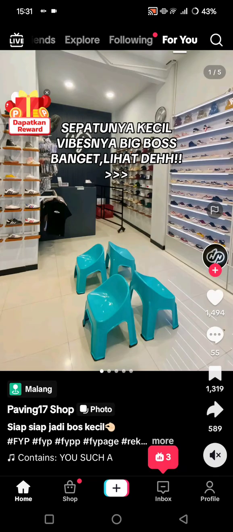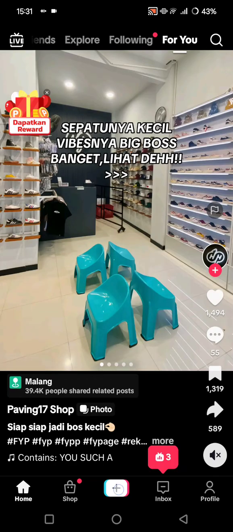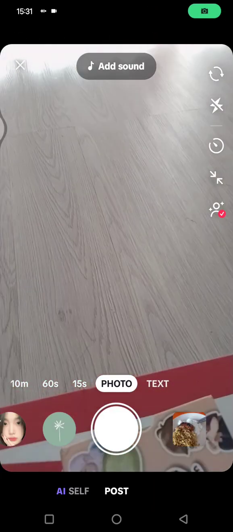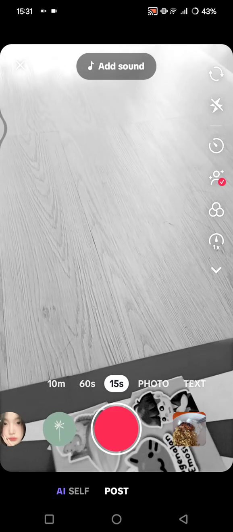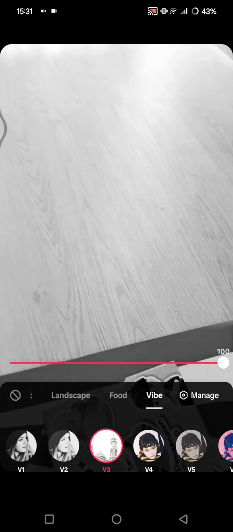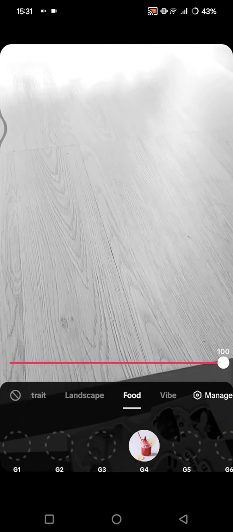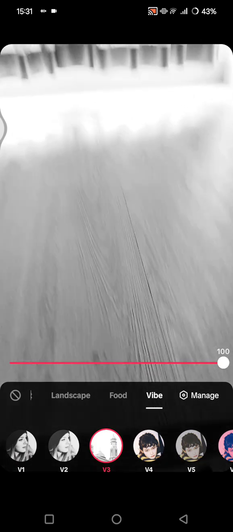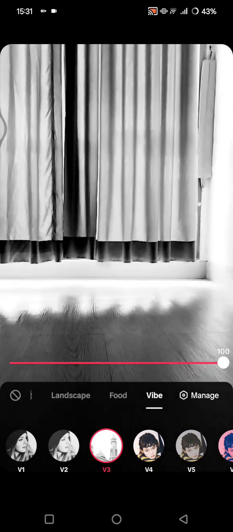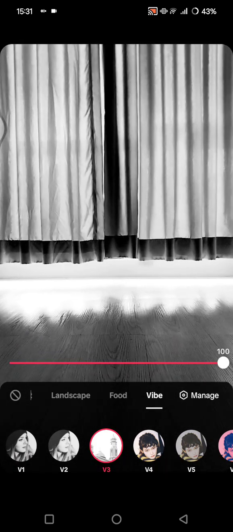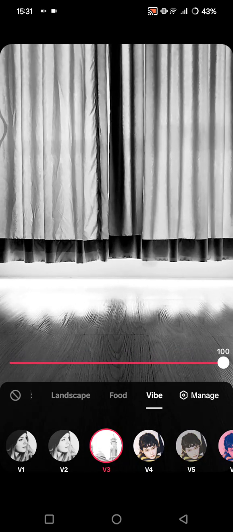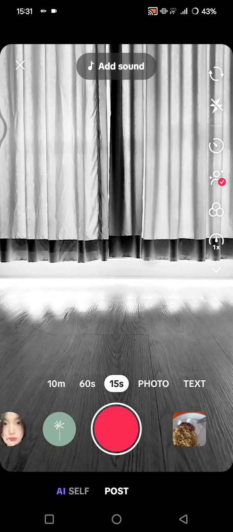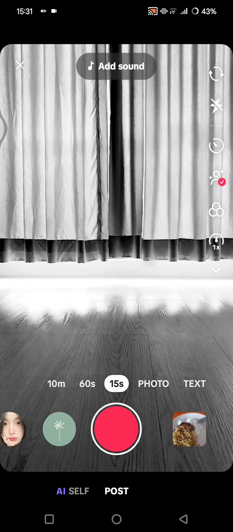Okay, so once you open the TikTok app, you can just open the TikTok camera, tap on the plus button, and in here adjust the duration. Now for the filter, you choose this under the vibe category, choose the V3 filter and position the camera. You can choose windows or door slide just like this. Okay, after that you can just go in frame and record your video.